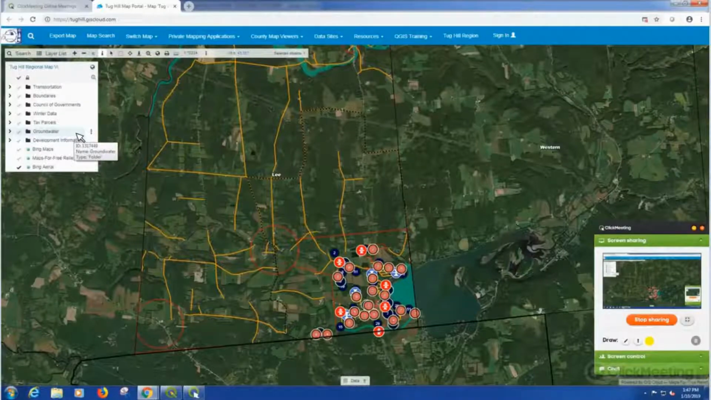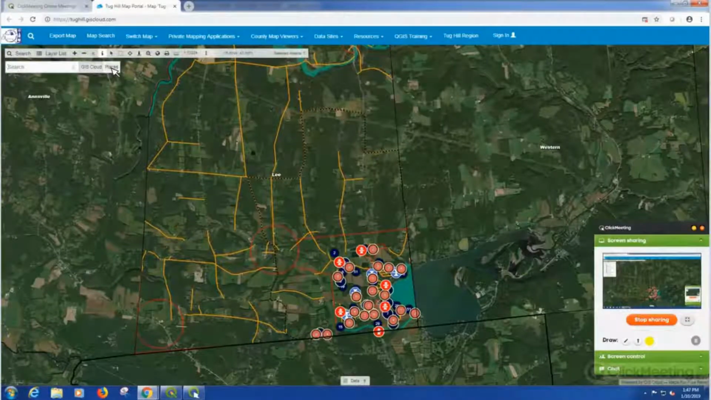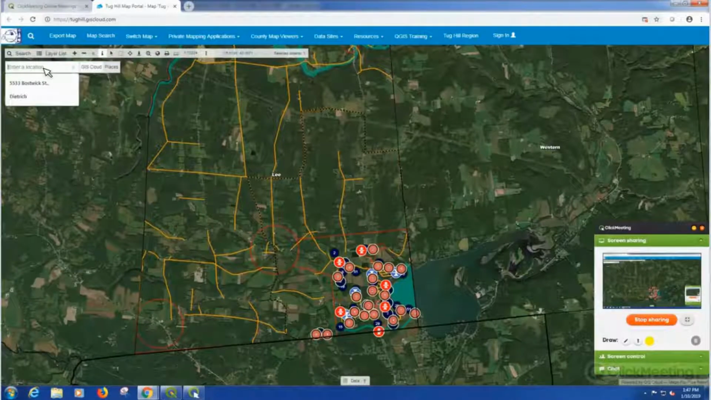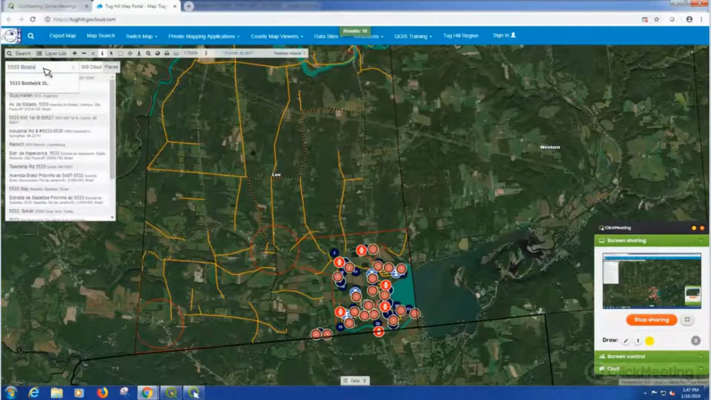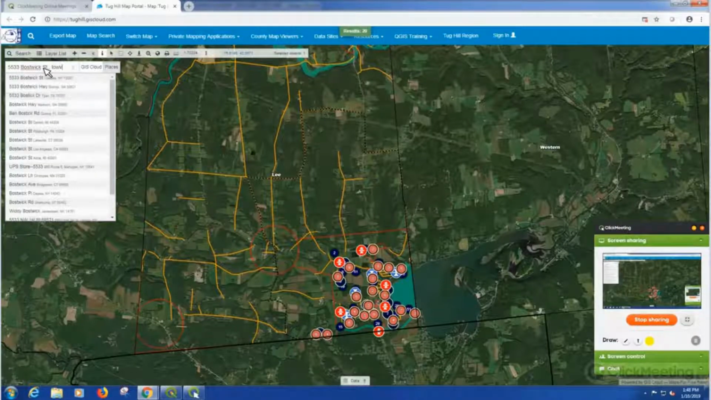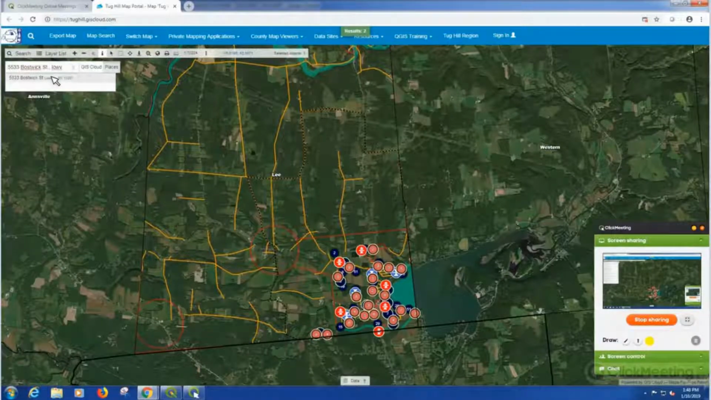So the next step I want to do is just kind of run through some of the options in the toolbar. So there's a search button up here. So I can go and I'm going to do places. So this is where you type in an address. So actually I already typed this one in before, but 553 Bostwick Street. And I'm going to go Lowville. This is actually the municipal building for the town of Lowville and the village of Lowville.